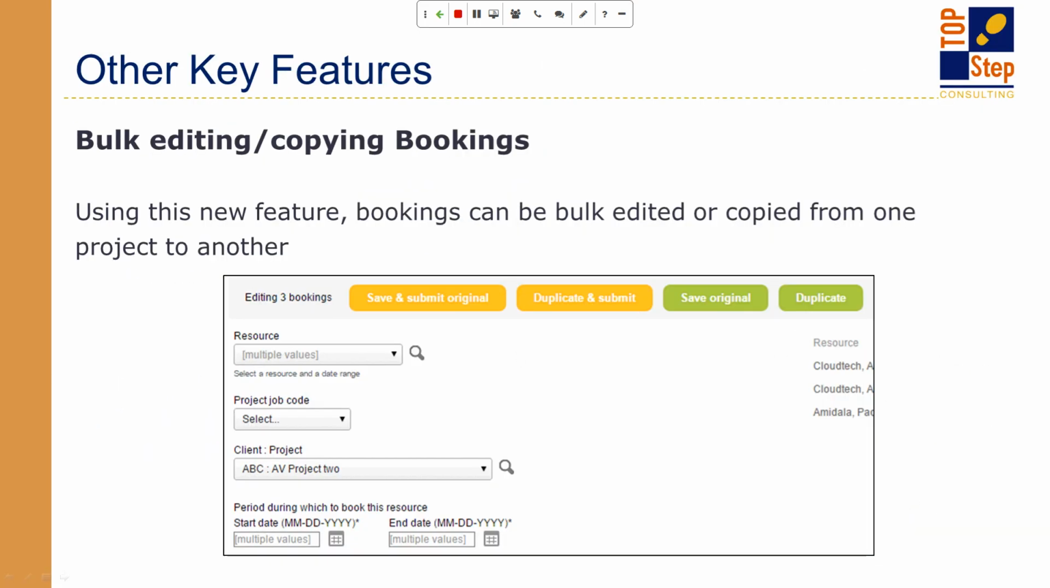And we mentioned this briefly when we were talking about the planner, but bulk updates. So you can bulk update and edit bookings from within the booking list view, the planner, or the advanced booking worksheet that I had mentioned previously. So this is really great. So for example, we've got a user on a project. Someone comes in, says, hey, we need to swap resources. So just take resource A and replace them with resource B.